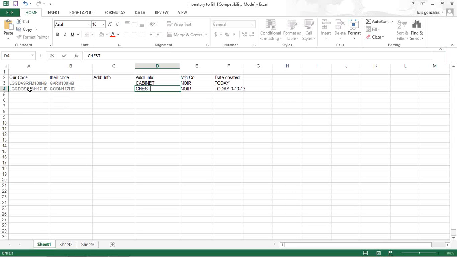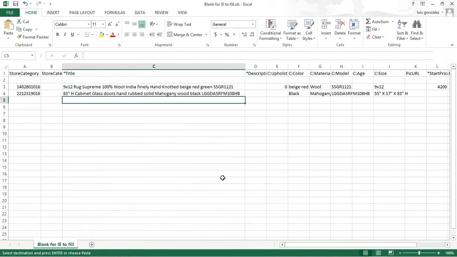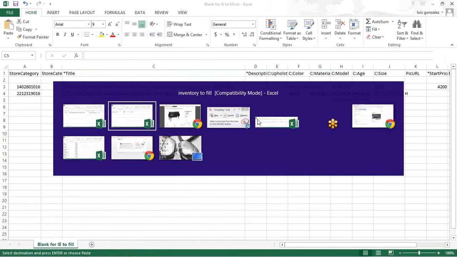We have now filled in our inventory. We'll grab this number from here. We're going to copy that number over to our blank AEs to fill. Okay, in here, you're going to go over to where it says model. I'm going to drop the model number right there, Control V. That's where that goes, okay? You drop that there. Let's see what else we do.